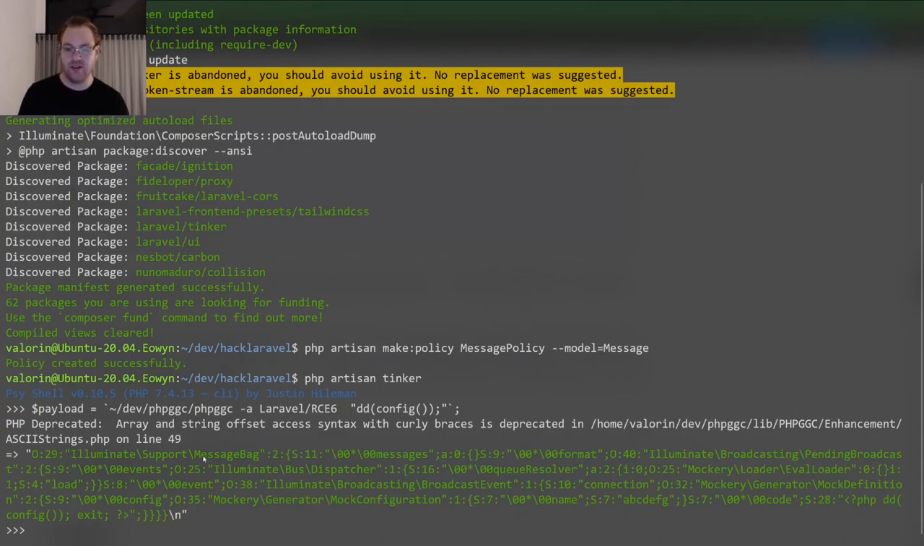As we can see, it's using a couple of different classes. We've got message bag, pending broadcast, the dispatcher, broadcast event, eval loader, which sounds very suspicious, mock definition, etc. Now, down the bottom here, we've got our DD config. So that's actually the code being run, and that's our payload.